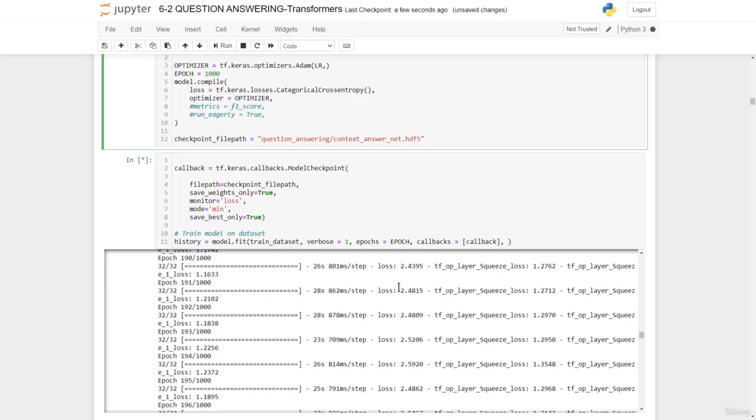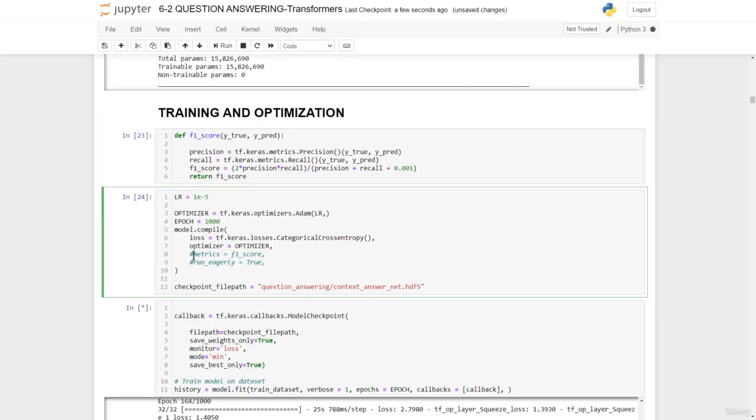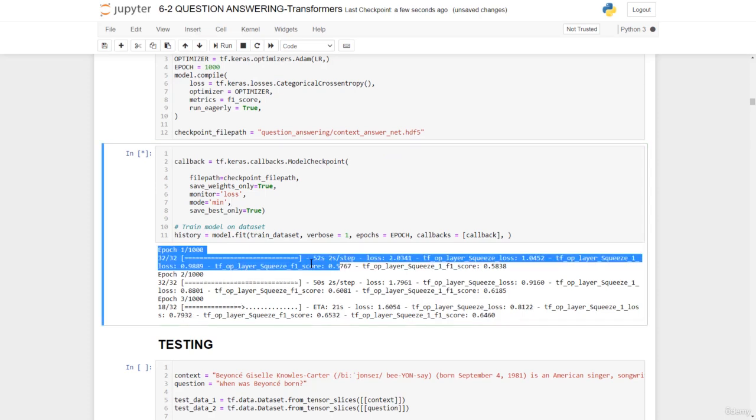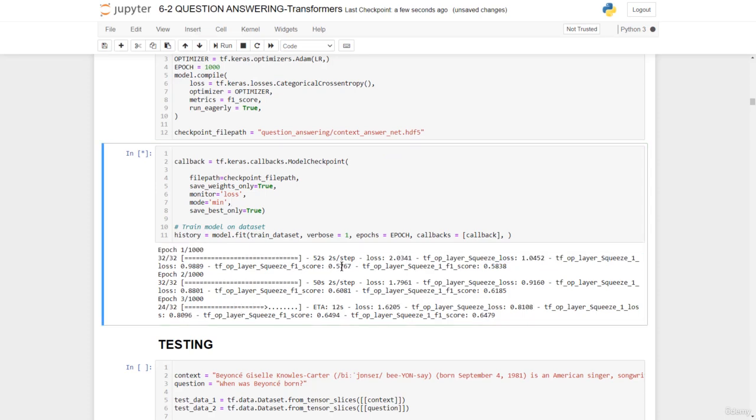Now let's include the F1 score and see the kind of F1 score values we're getting. So there we go, we have these results. We see that the F1 scores for the head start and the head end are actually the same, although that of the head end is coming out to be better.